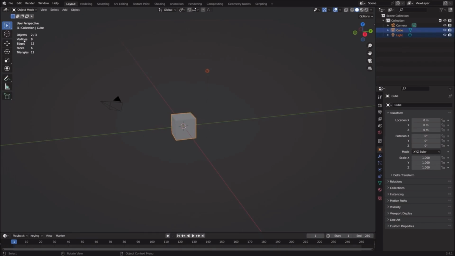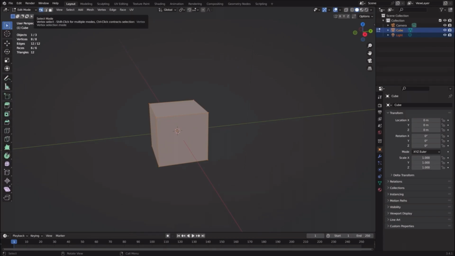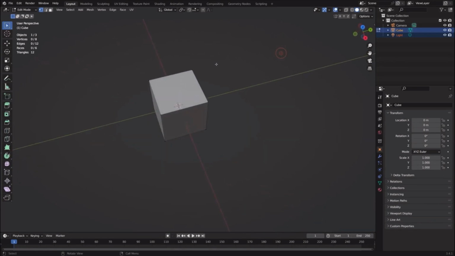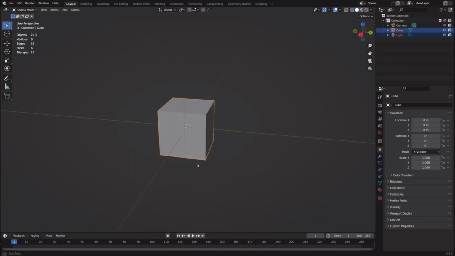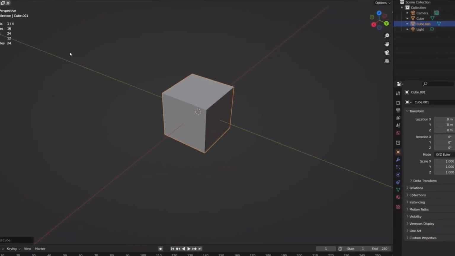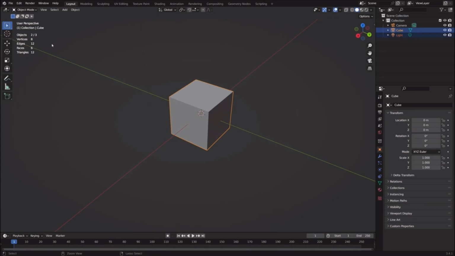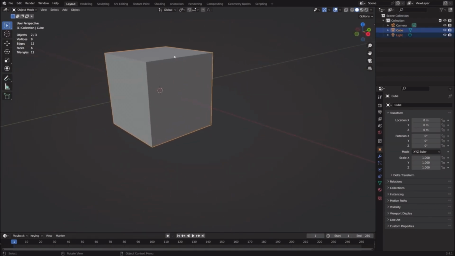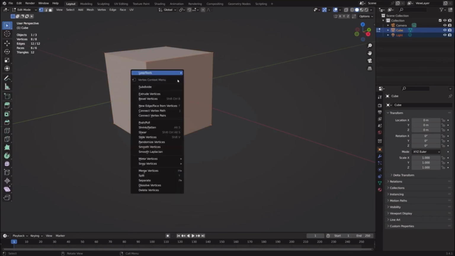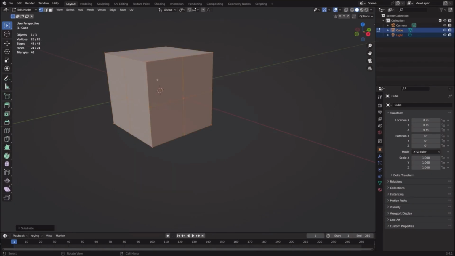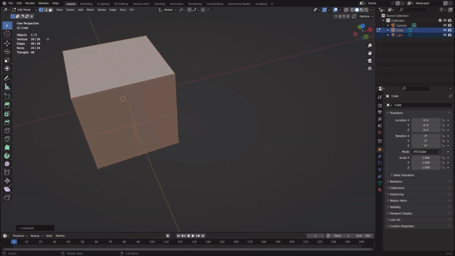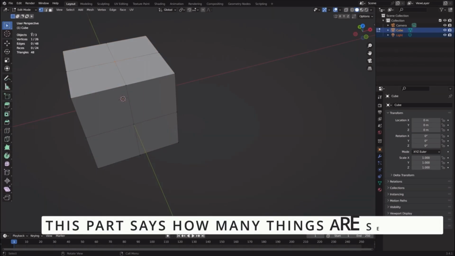Now let's go to the vertices. This basically tells how many vertices are there. Here we have 8, 4 on the top and 4 on the bottom. If we add another cube, there are 16. This even matters if we subdivide it. As you can see, we subdivided it, so now there are more vertices, and this slash part on any of these values says how many things are selected.